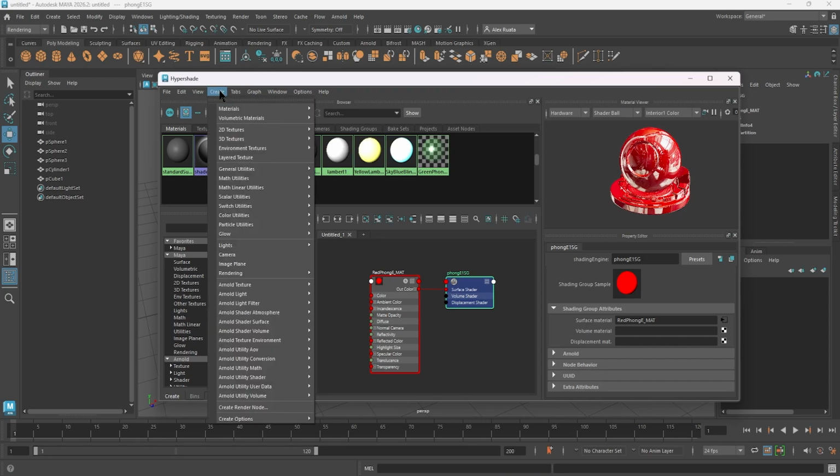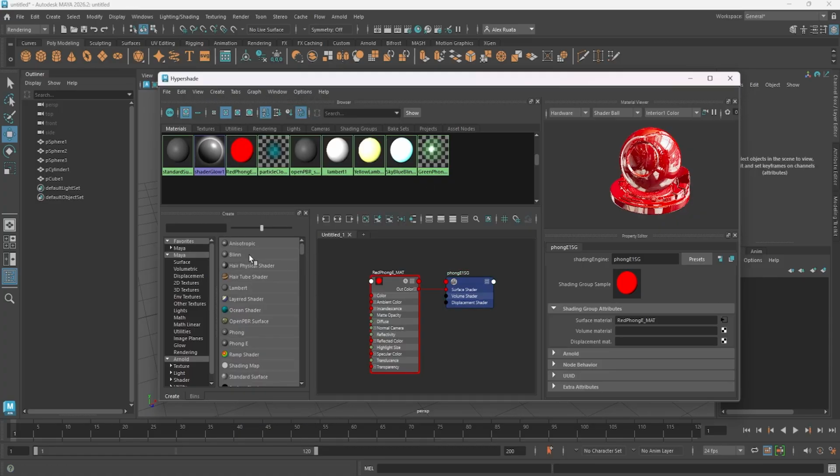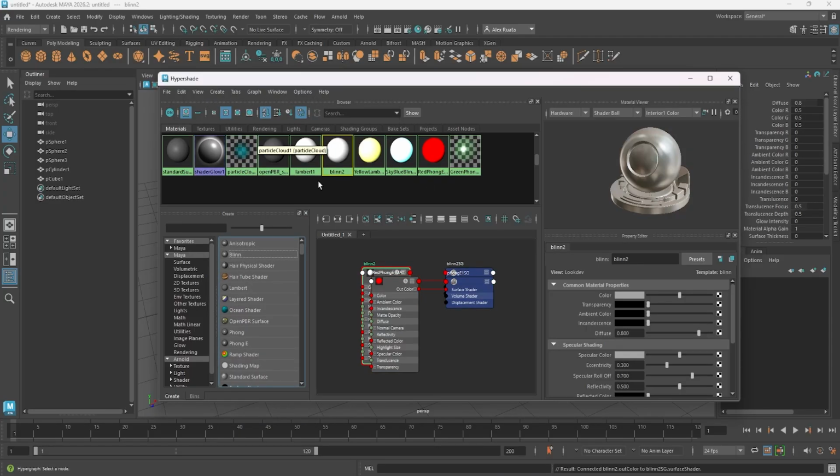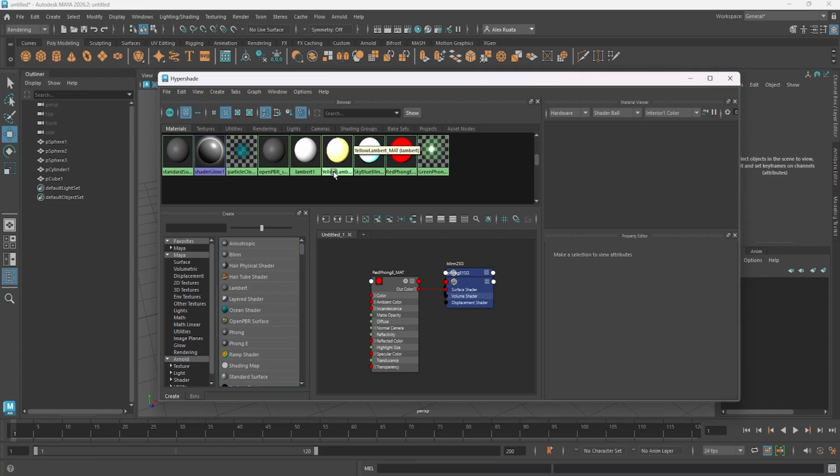I actually went up here to create materials and then found my Phong from here, but I also could have just selected Blinn from here and generated my own Blinn via this menu if I wanted to. I actually don't want this Blinn, so I'm just going to have it selected and press the delete key on my keyboard to get rid of it.